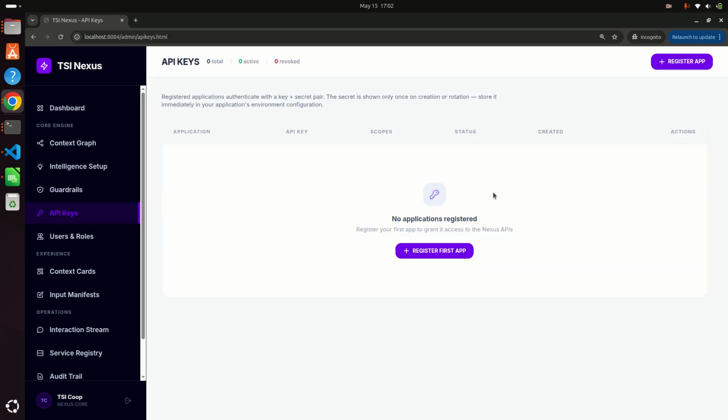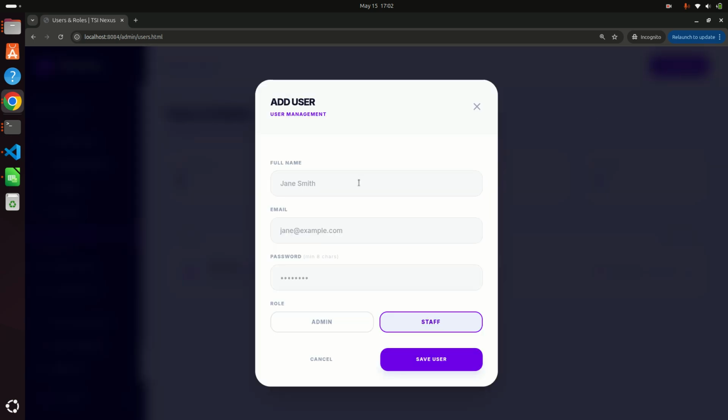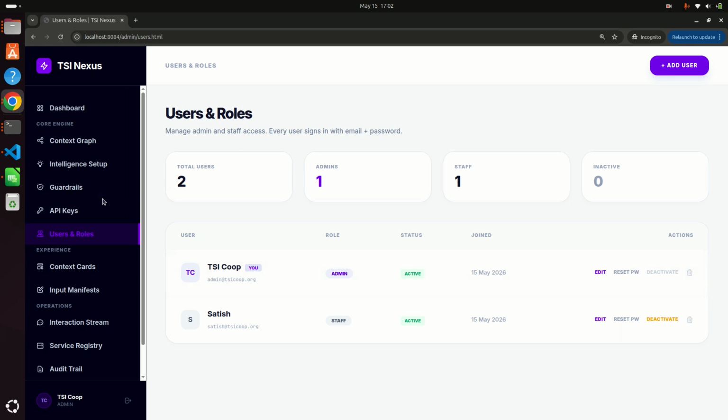I have the API key, so when you want to connect to TSI Nexus through another application, you register, get an API key and a secret, and use that. And I can also add users here. So I can say this is a staff, so I'm just saying okay. I've got a user also here.